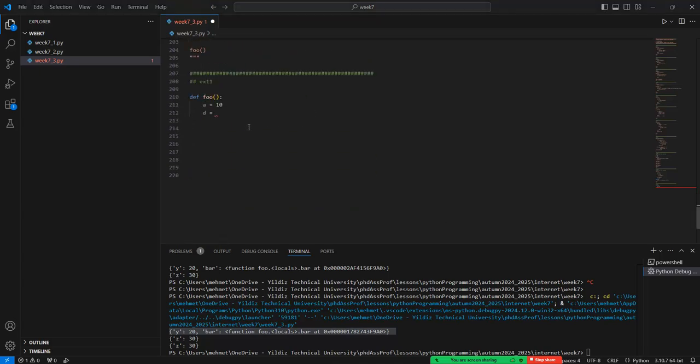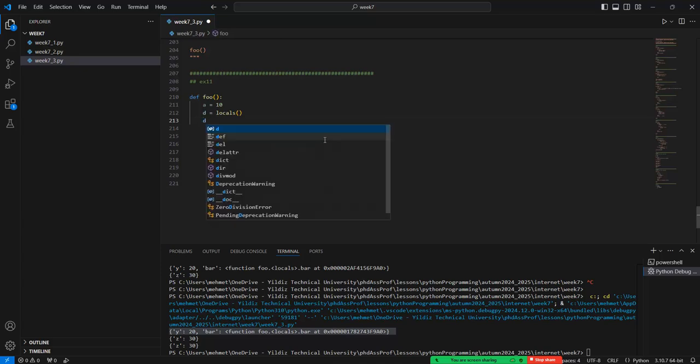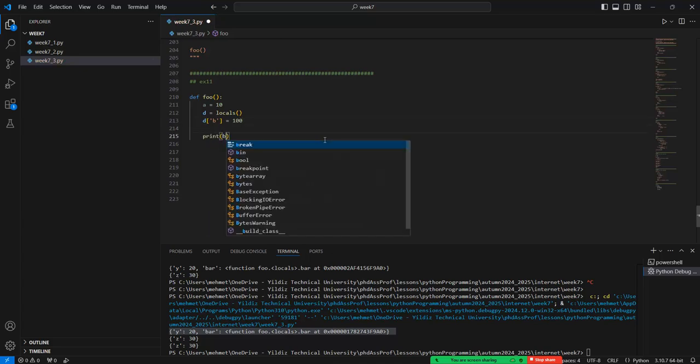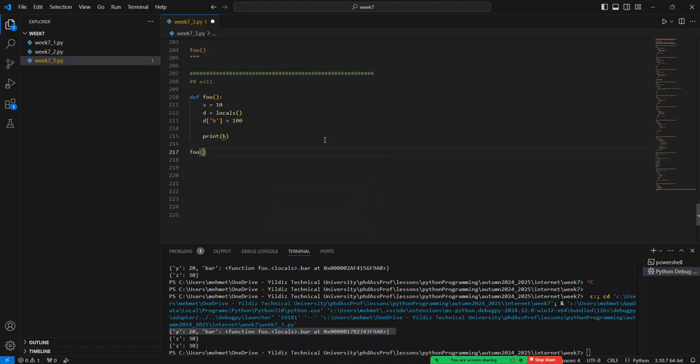Okay. And so the locals can be called here, and b is assigned to 100, and print b can be called here. What happens if I run this code? What happened?